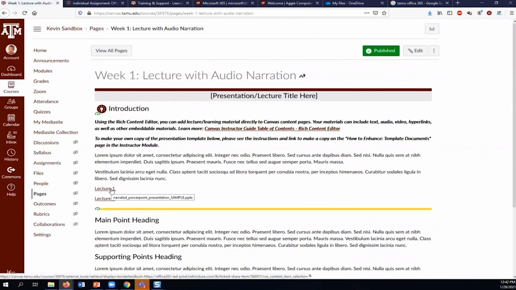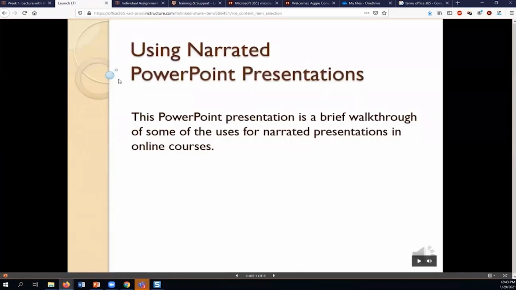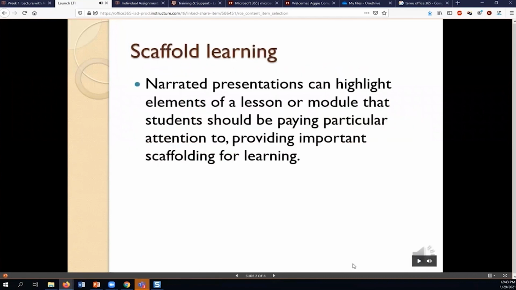So after this is done, you can preview it by clicking lecture 1, for example, and it's going to launch an LTI, something like this, where the nice thing is, it's going to launch the PowerPoint, and students can directly play the audio if you put any audio narrations in your PowerPoint directly in Office 365. Using narrated PowerPoint presentations, they can play it, and they can move the slide and then play it again and increase the volume.